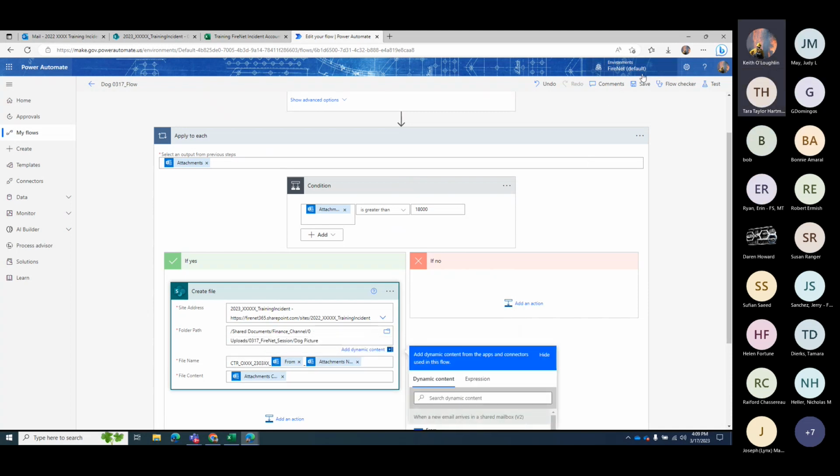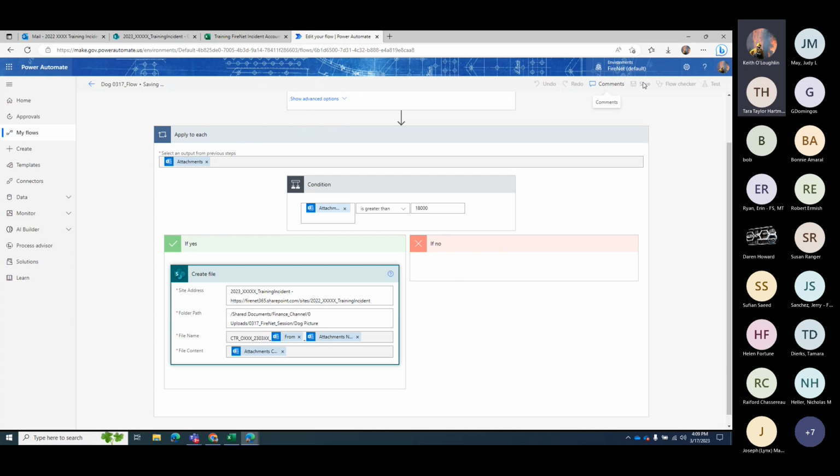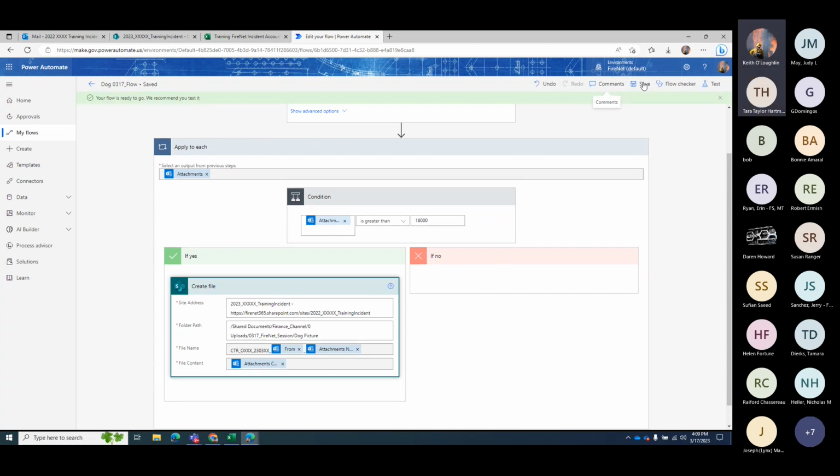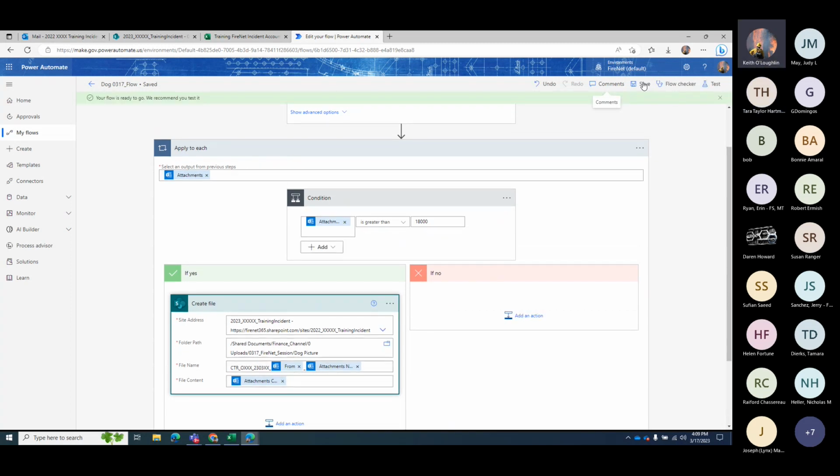So now all I would have to do is simply set up a rule in Outlook so that if anything came in and it had the word dog in the title, it would put it into that dog picture folder and it would get processed through this flow.